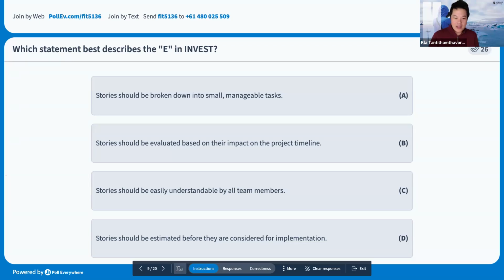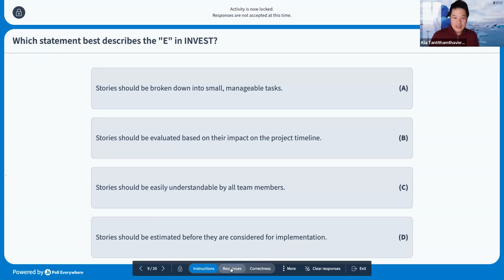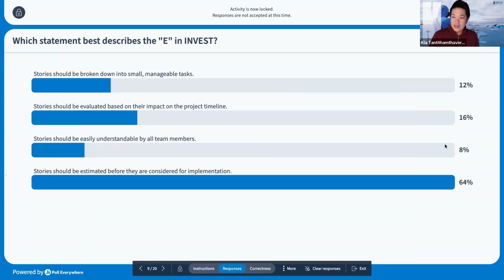Someone changed their mind. Let's see the response. So it should be choice D, correct? The majority of the students got it correct. E is about estimable. That's one of the INVEST principles. It's not about understandable. It means that it should be estimable. If you write something that is too vague or too large, then it's not estimable at all. That's it.